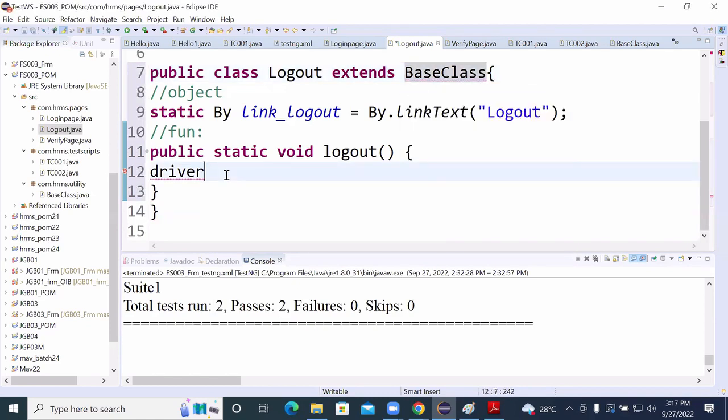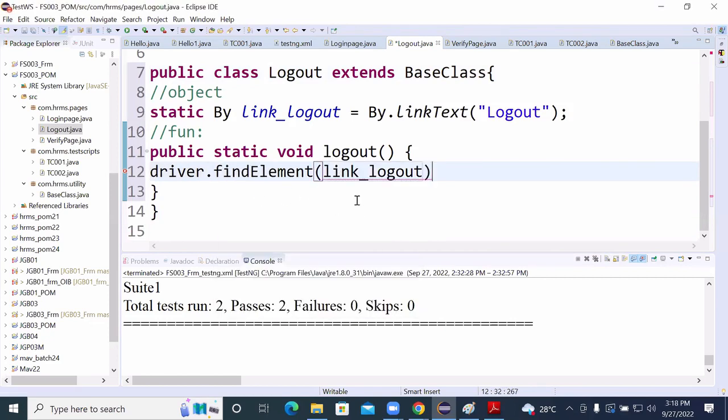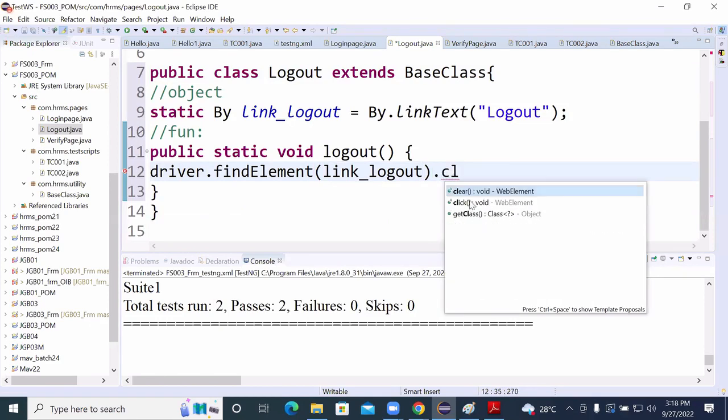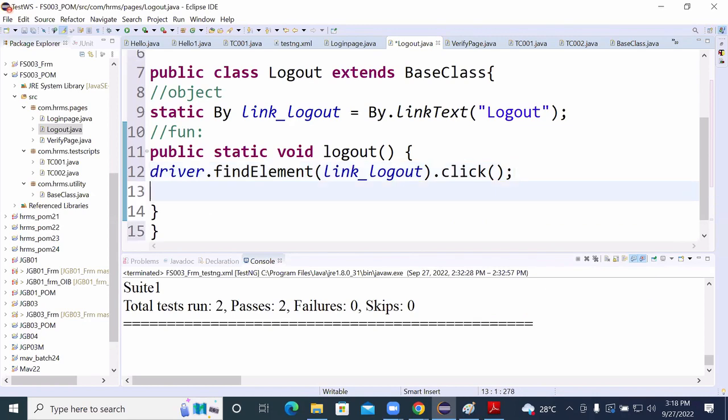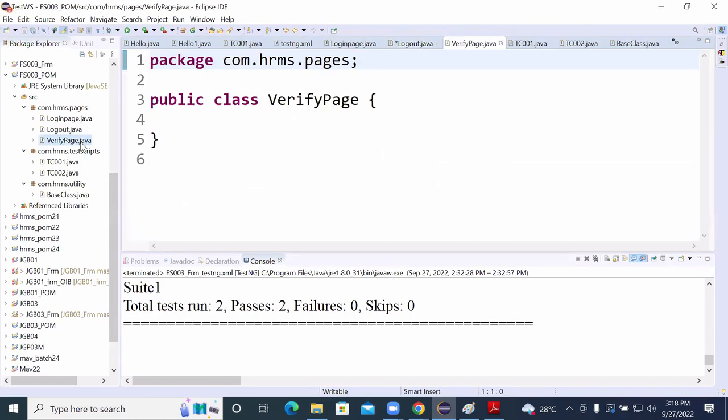Okay. So now driver.findElement with link_logout, and then providing the click activity, and then printing the statement with Reporter.log. So here, what will be printed? "Logout completed." Okay, done.